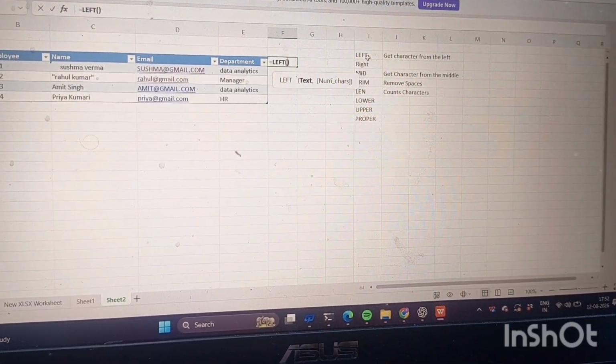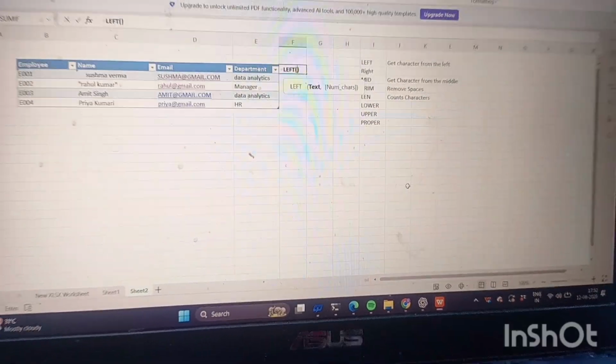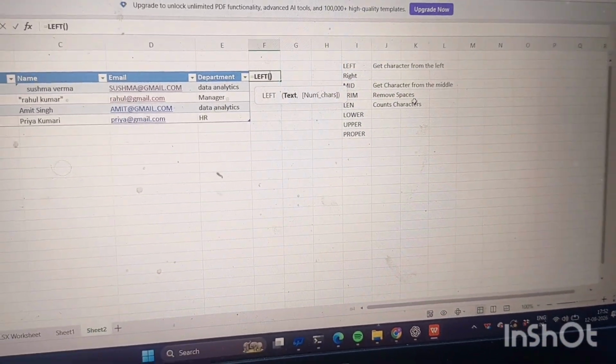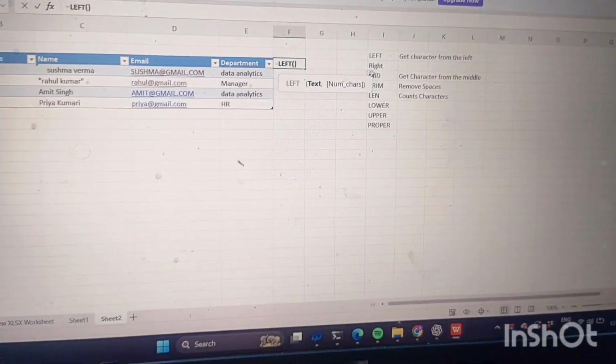Here it is written which one is left, right, mid, trim, len, upper, lower and proper. So the first one is left. By using left, what will we get? We will get the characters from the left.